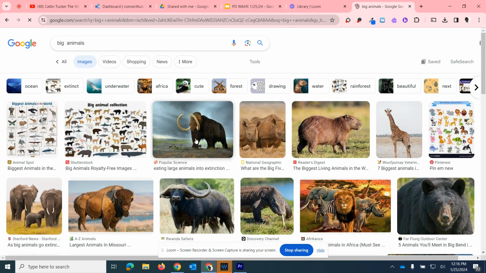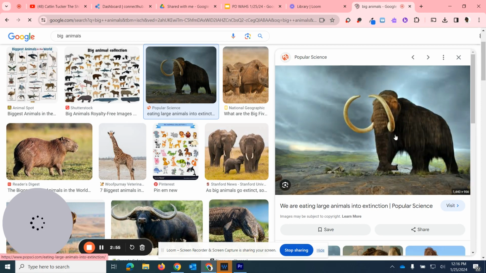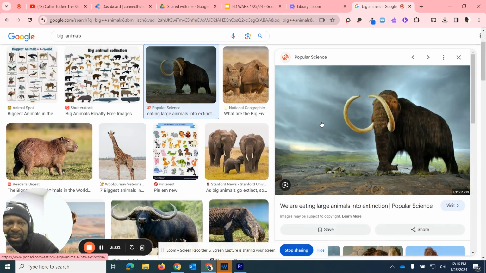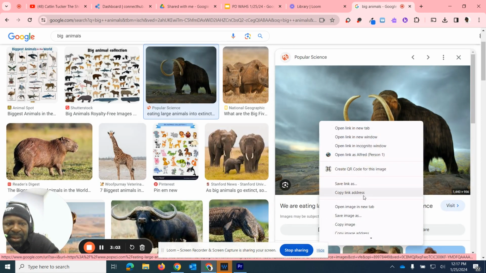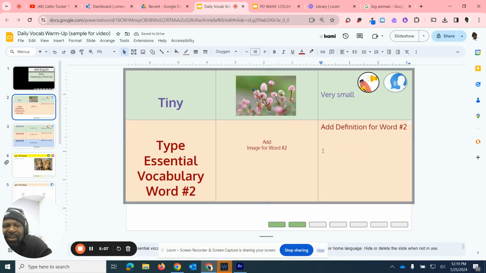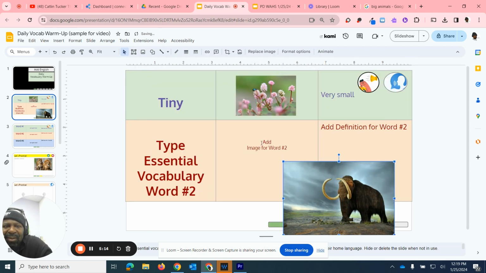So I got this elephant. So I'm going to left click on the elephant. I'm going to left click on the woolly mammoth. And then I'm going to right click and choose copy image. So I'm going to paste the image into my template, Control V. And I'm going to cover up this text right here where it says image. So just cover it up.